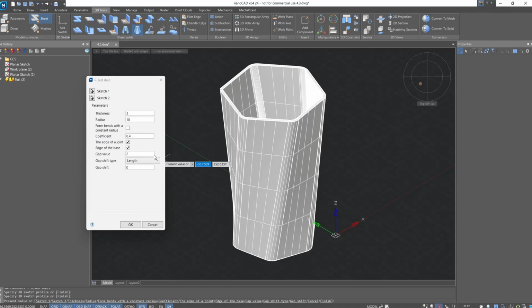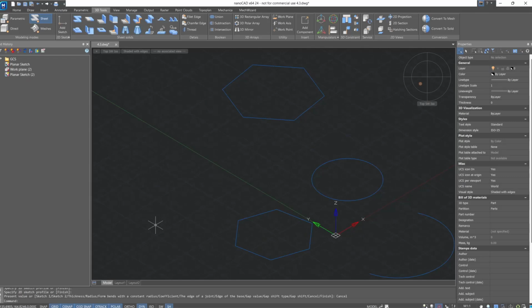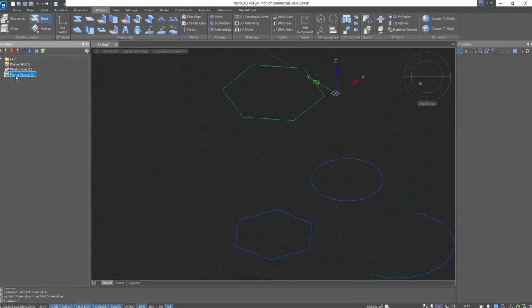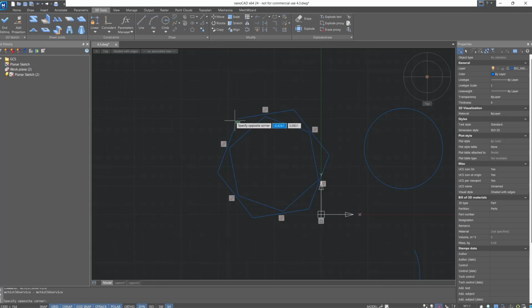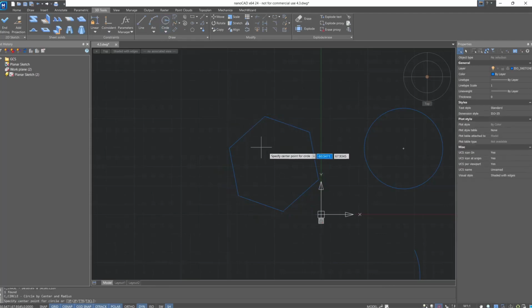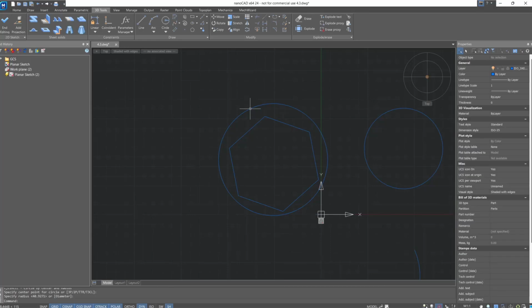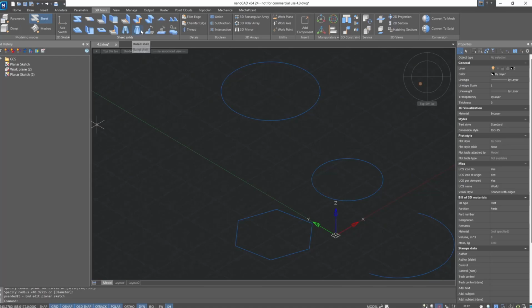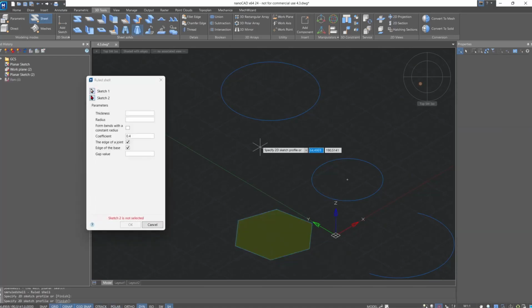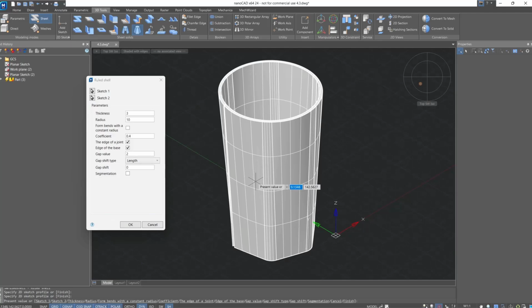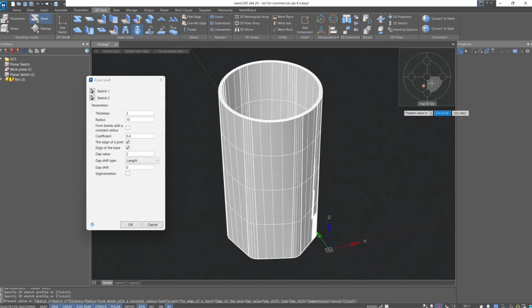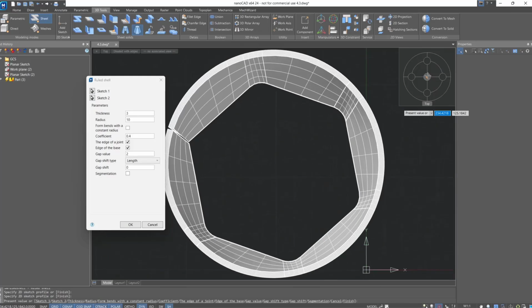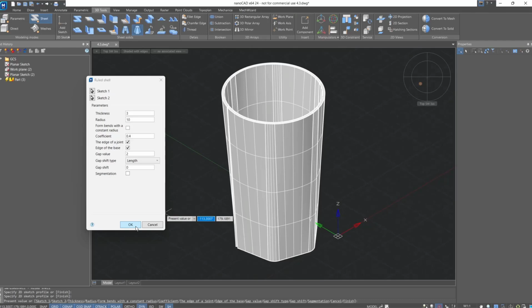This function allows creating a shell with a changing cross-sectional shape. For the second sketch, we could, for example, use not a polygon, but let's say a circle. We reselect sketch 1 and sketch 2. And we get a shell with a changing cross-sectional shape. A handy feature if you need to transition from one geometric shape to another. Thank you for your attention.